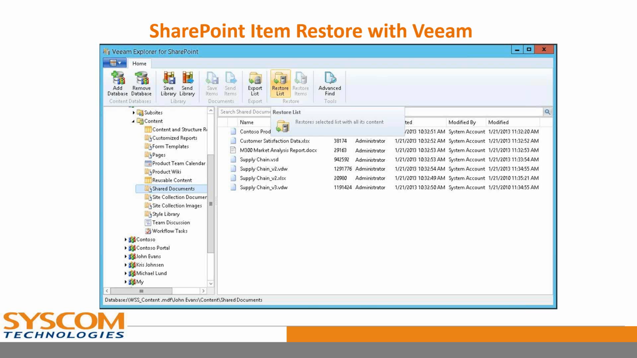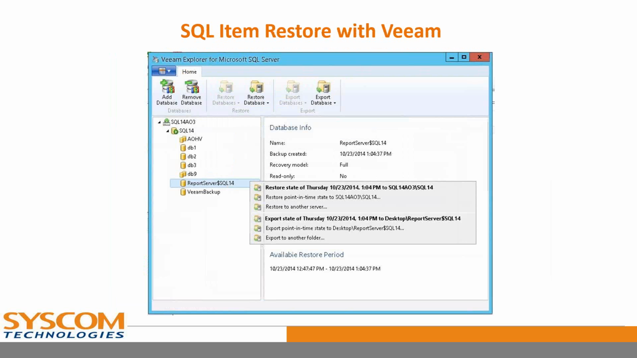Same thing with SharePoint. This is certainly very important. SharePoint is a program that's difficult to restore from. Typically, without this individual item restore, in order to restore a SharePoint item, you'd have to restore the entire application out of SharePoint, then pull the items out, export them, and import them into your other SharePoint. With this, you can put them right back where they were if you had deleted them. Same thing is true with SQL here.